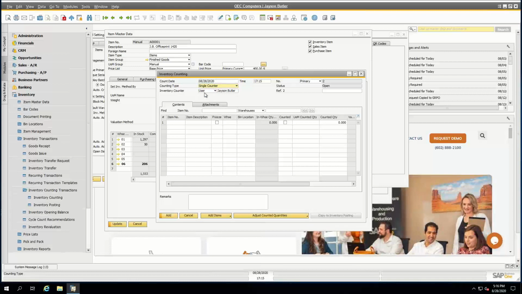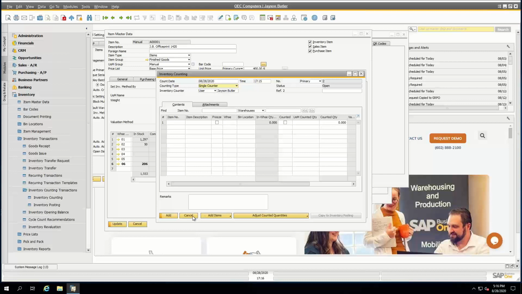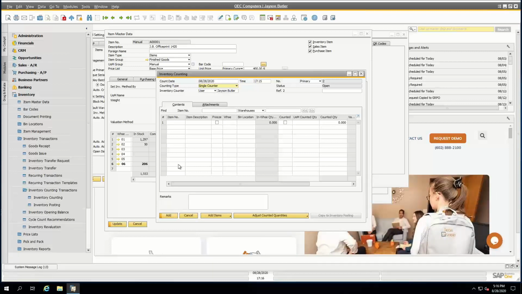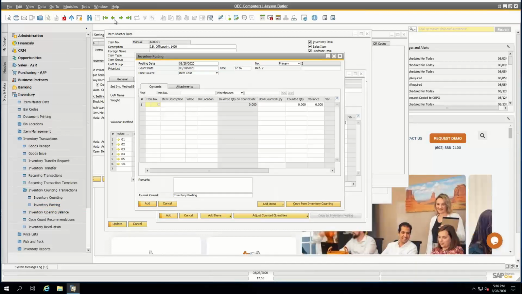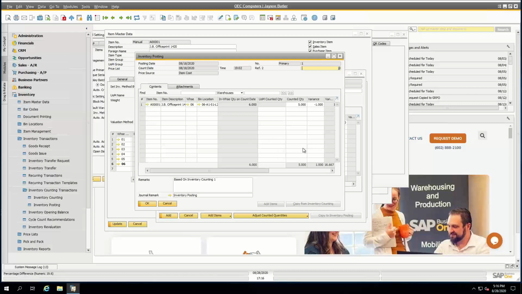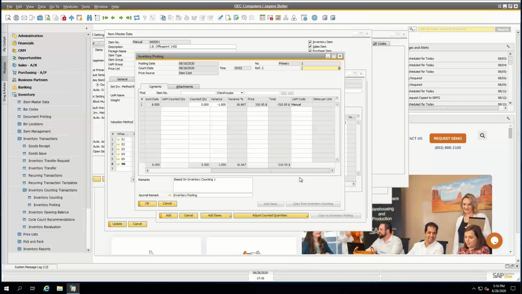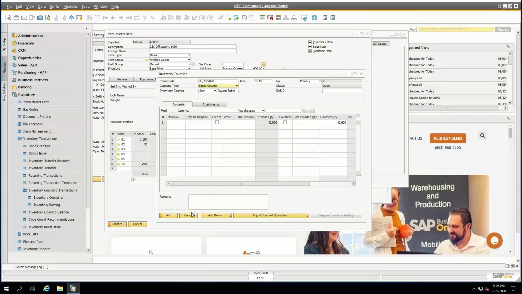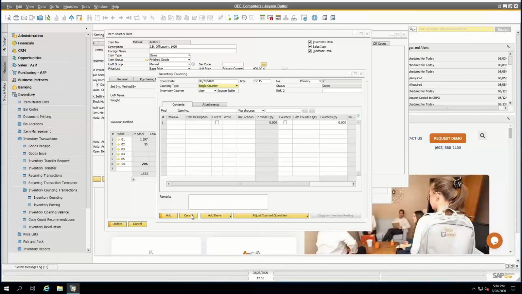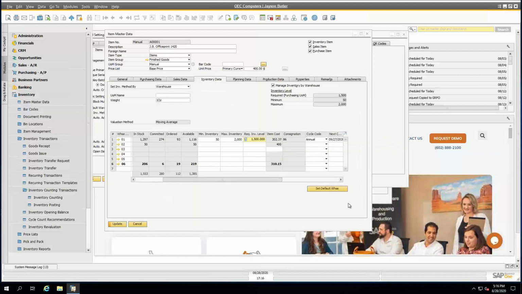You can do single count or multiple counts and things of that nature. And as soon as you are ready to post it into your GL and into your inventory, you can copy that inventory counting into inventory posting. That will create a journal entry and create those adjustments in inventory, show you the variance and so forth. So that's the inventory counting and inventory posting. You will use those transactions when you do periodic counting, like once a year, once a quarter, and things of that nature.